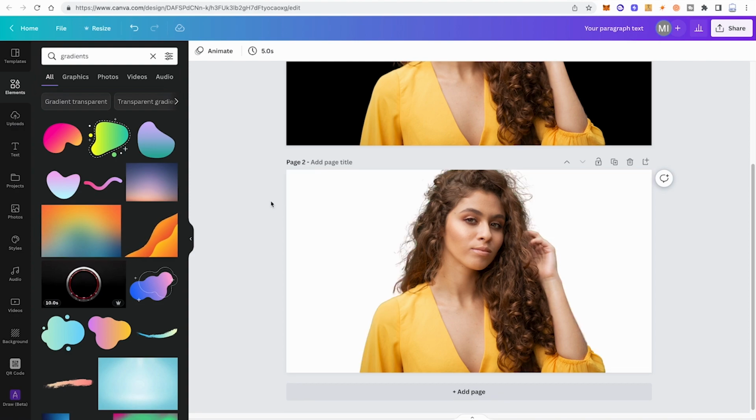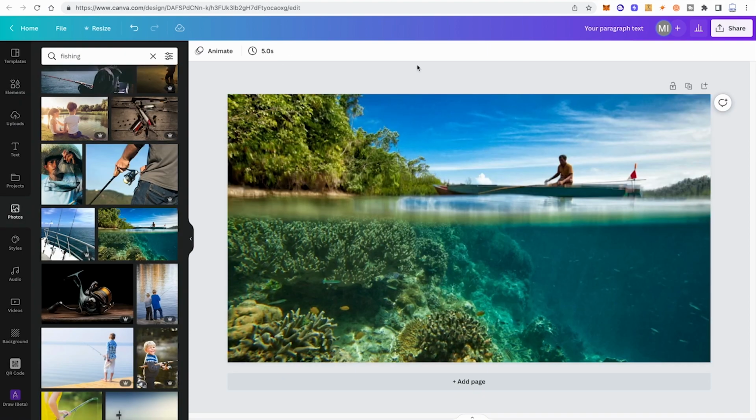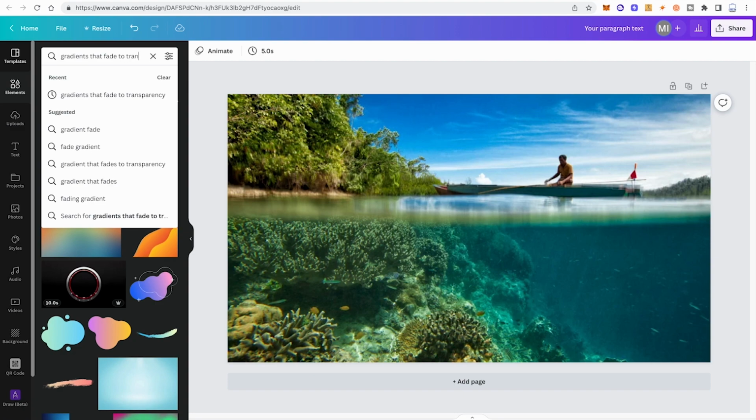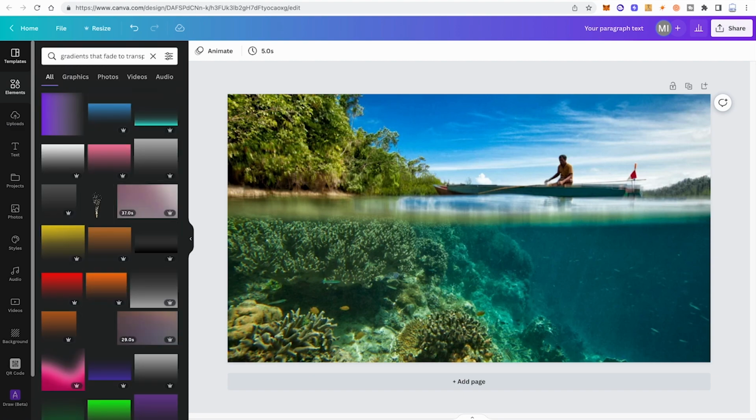Now, last but not least, when it comes to gradients, please note that there are also fade to transparent gradients, which can also take your designs to the next level. Let me demonstrate. To find these fade to white gradients, click on Elements in the left toolbar, and then search for gradients that fade to transparency. Most of these elements here, they do have a crown symbol, and that means they are reserved for Canva Pro users. The first one, however, is a Canva free element, so we will stick with that one.